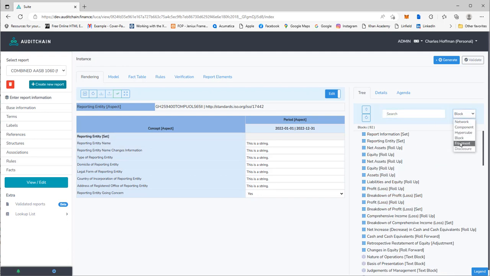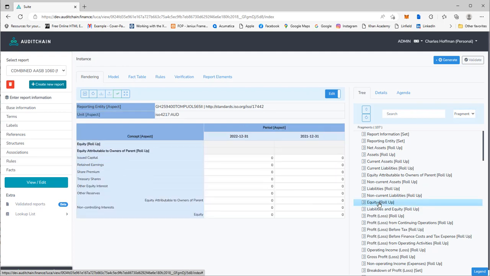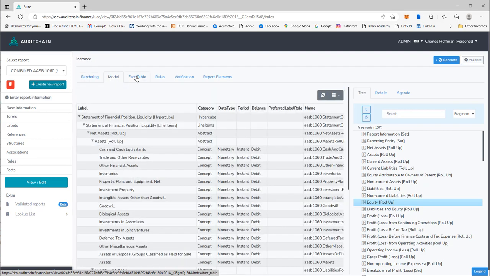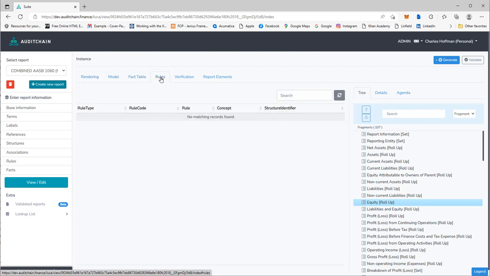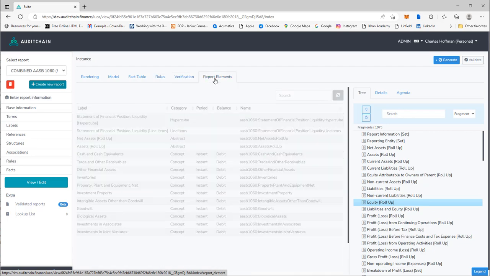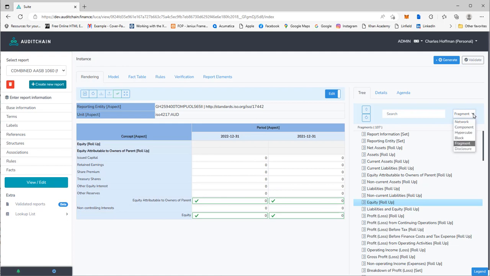A fragment, this is a logical artifact. A fragment is basically a sub-block. It's a portion of a block. And again, you can click on any of these and go directly to that object and then view the model, the fact table, the rules, the verification, the report elements for that specific fragment of a report.